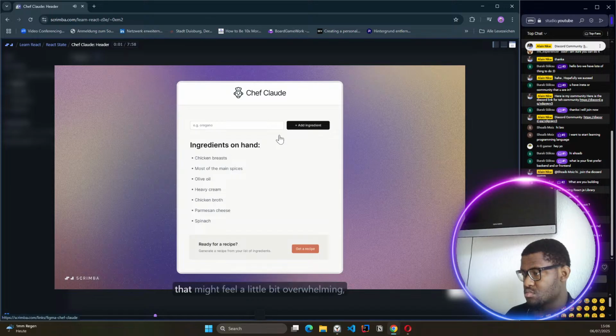Sometimes when I'm starting a new project that might feel a little bit overwhelming, I try to find parts of the project that I already do know how to build. Up until now, we've only been building static pages in React, and the truth is, there are parts of this app that are completely static. So I'm going to give you a challenge now to create this header section.